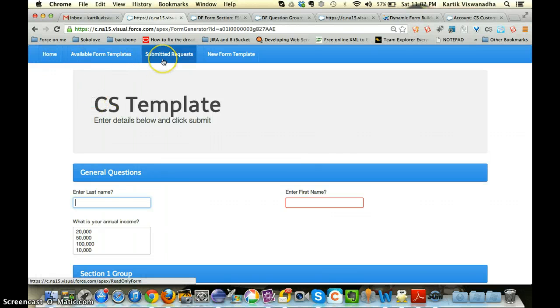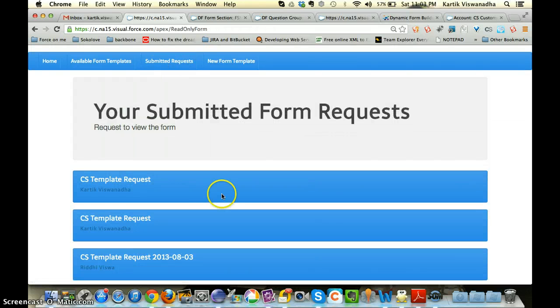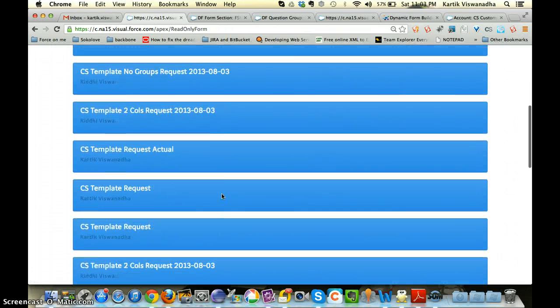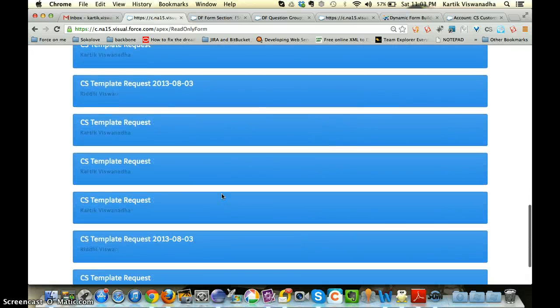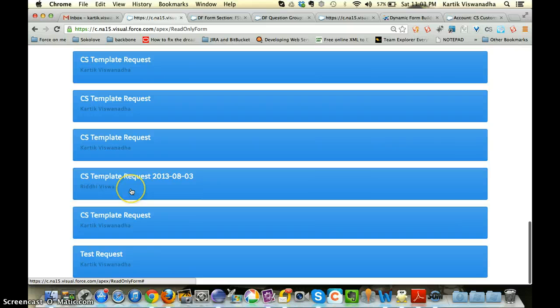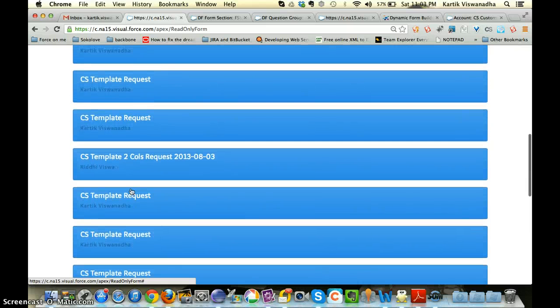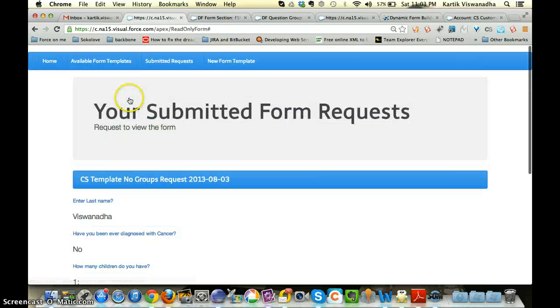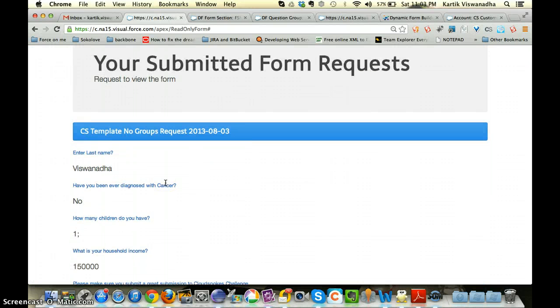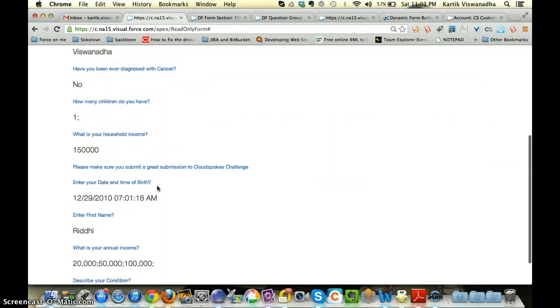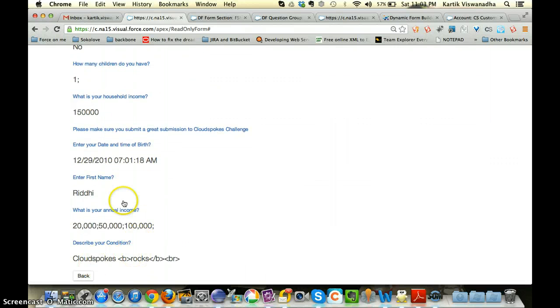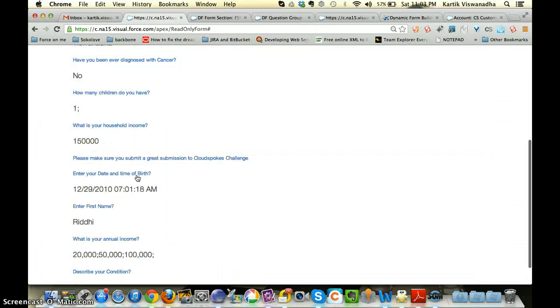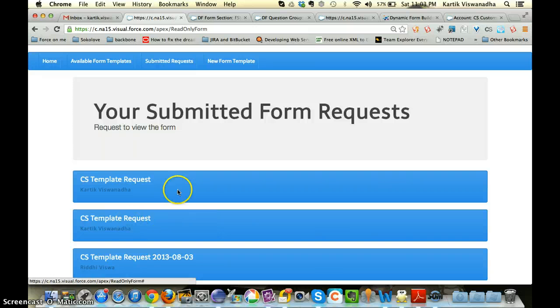You can click on the submitted requests, and you can see all these submitted requests, and it will show everything for the administrator. You can see there are some that I have created, there are some the portal user has created, so it will show everything. You can click on any of the submitted requests, and it's going to show you all the questions that are answered with the responses. So these are all the questions and the responses that the user has given. You can click on back, and it's going to come up. So that's the submitted request.